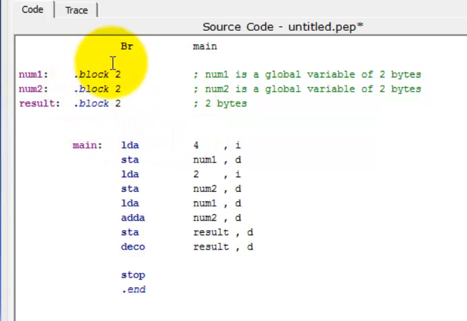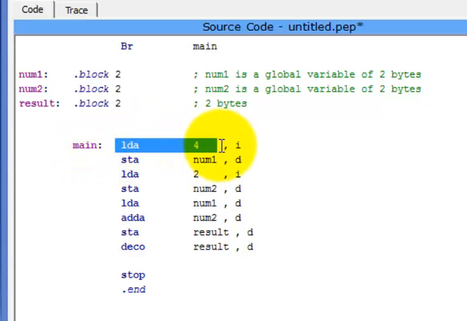So when you start this program, Pep8 is going to start up top here, and it's going to branch to the main. So it's going to jump from here to here. And it's going to do this first command. This first command, what it's saying is load, or LDA, which is load the accumulator. And what you're going to load the accumulator with is 4, and you're going to do it immediately. So after that, the next command says STA, which means store the accumulator into number 1 directly.